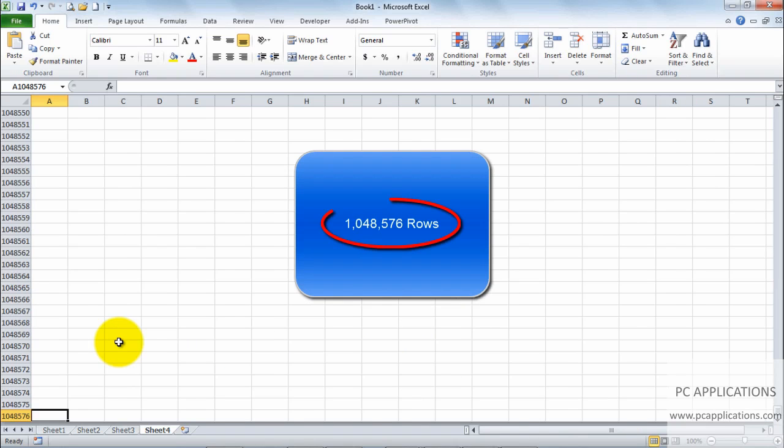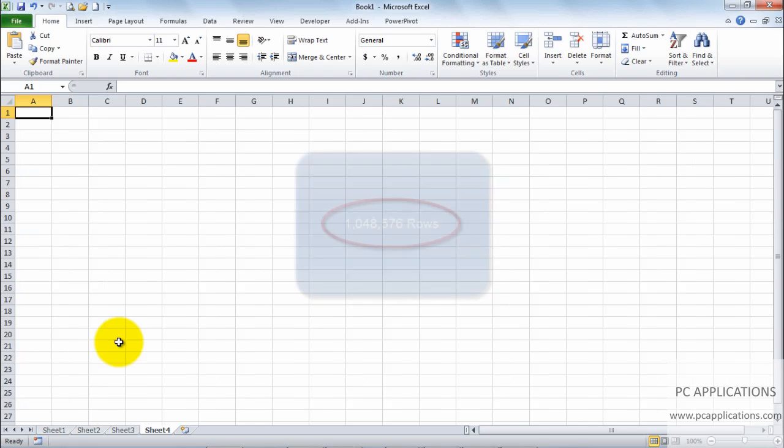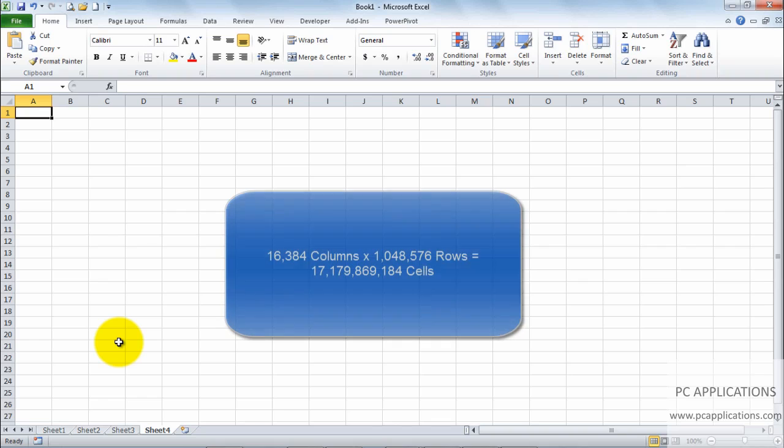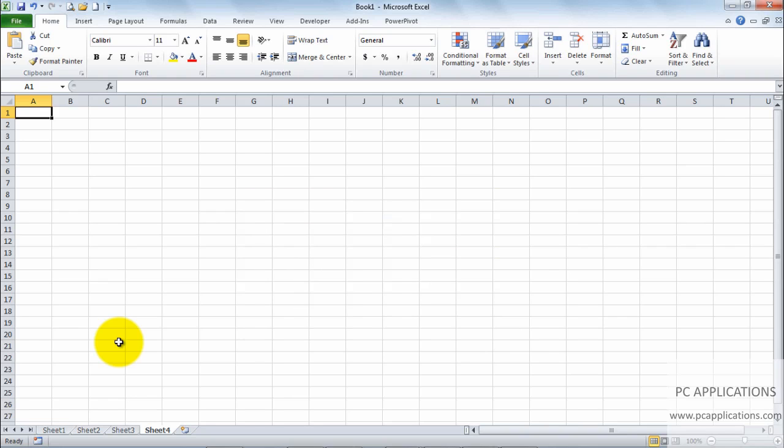Again, I'm just doing something fancy here, and if you said, how far does this go? The answer is 1,048,576. So if you were to do some quick math in your head and multiply the columns by rows, you would discover there are over 17 billion, and that's billion with a B, cells in one worksheet of Excel. And as I said, we could have an infinite number of worksheets within a workbook, so this can be quite large. So you got some idea of what you're working with there.